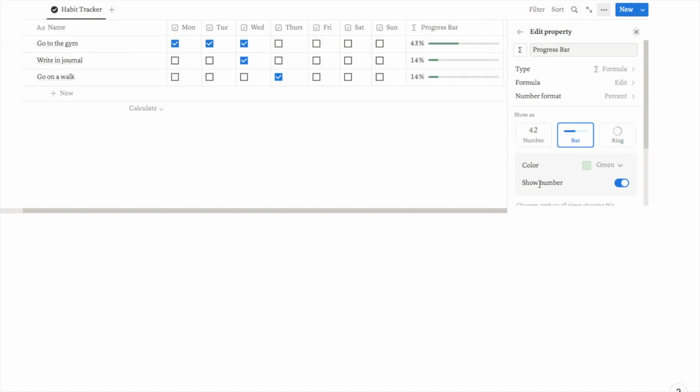You also have a couple more settings here. You can change the color, so it's currently green. You can set it to any color that you want. I'm going to keep it as green. And you can also decide if you want to show this percentage number or not. So if you switch that off, it will just show the bar without the number, but I'm going to keep it on. And that is it.